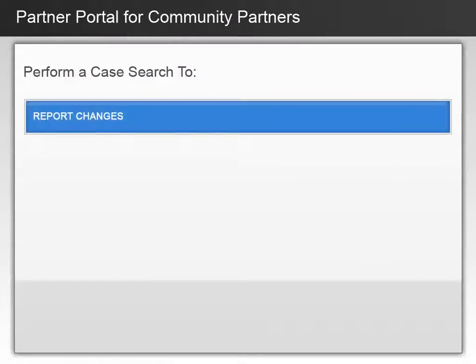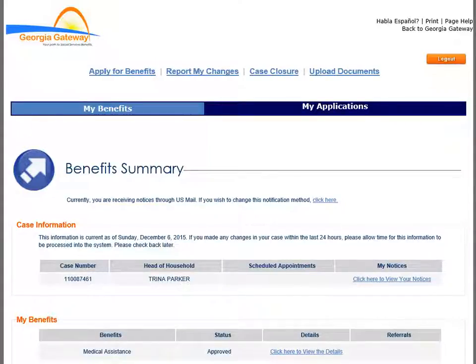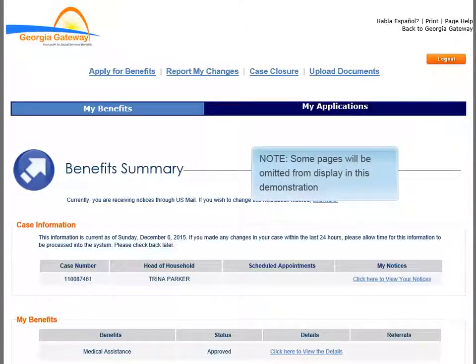Now you will get some instruction on reporting changes from the Benefits Summary page. You are back at the customer's Benefits Summary page. Again, you should remember that you initially accessed this page by choosing Perform a Search from the Welcome page and then submitting a case search. Before we begin navigating, please be aware that some pages will be omitted from display in this demonstration in order to allow more time for specific points of instruction.